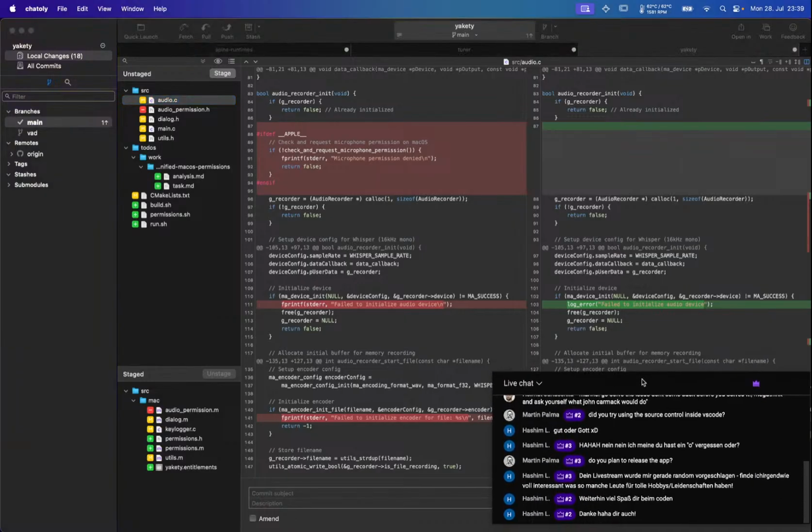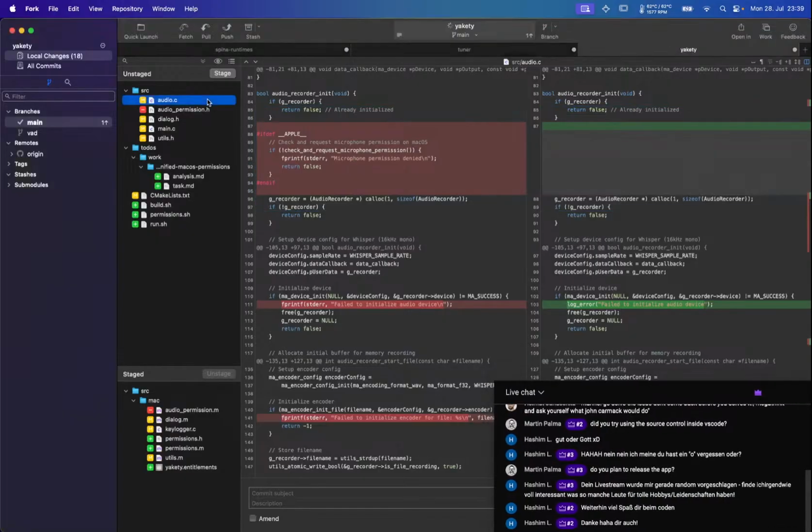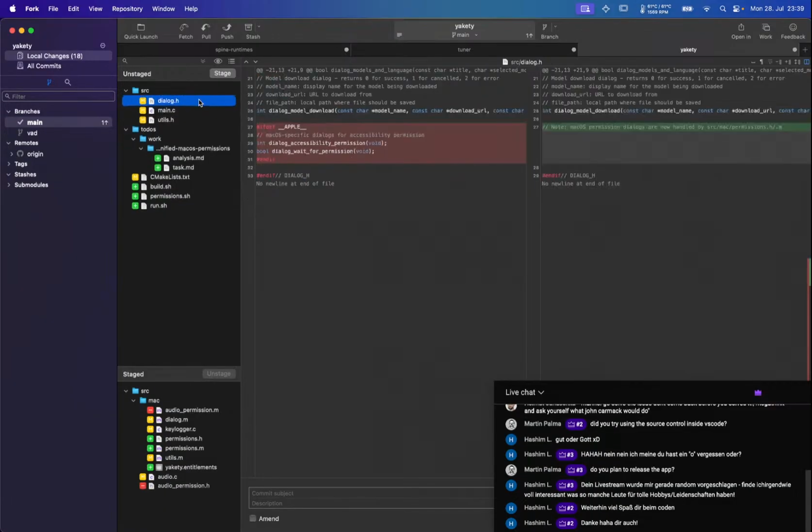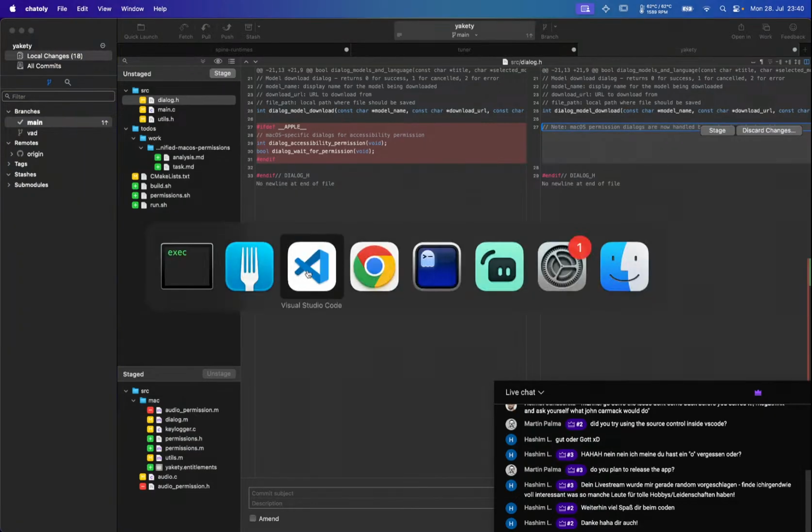Yeah, okay, this was a change from an earlier session. Audio permission, yep, this needs to go. And again, what the fuck is this? I told it to remove this shit, and then it just leaves a note: macOS permission dialogs are now handled by... Why? And I wonder what kind of system instruction or training set would cause it to do this bullshit. It's very frustrating.